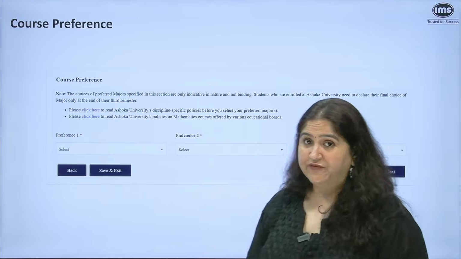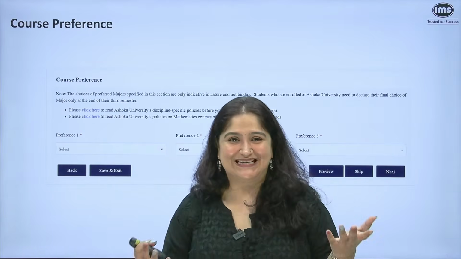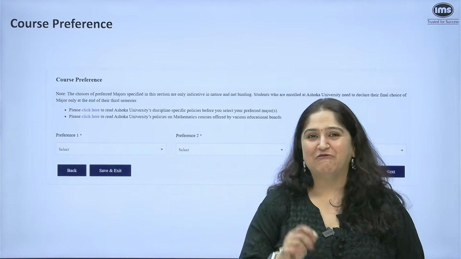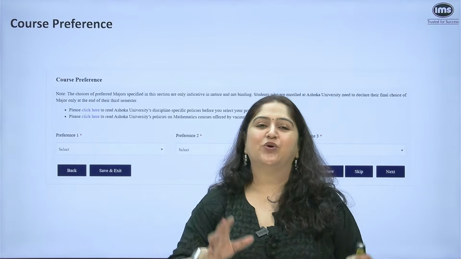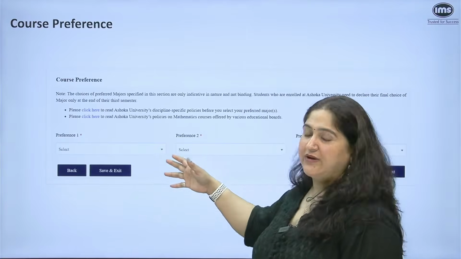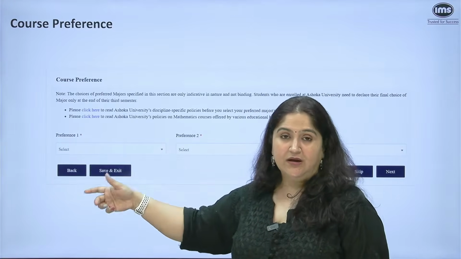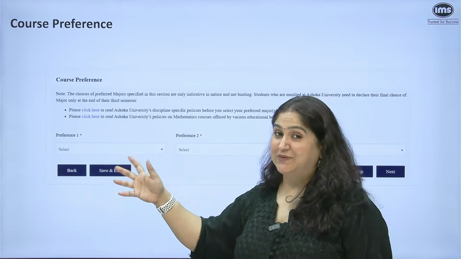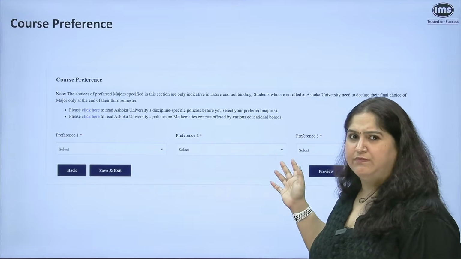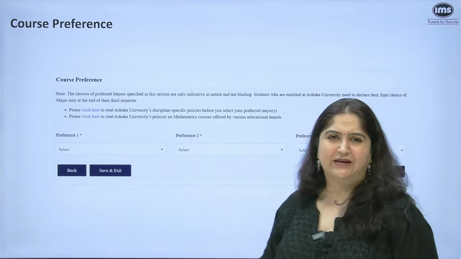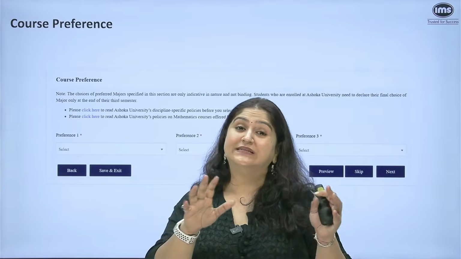Then the course preference. Again, as I have mentioned, I'm repeating it: it's a preference and not really the thing which you are finalizing with Ashoka. Ensure that you select preference one, which is the most preferred one. So if it is economics and finance as the major interdisciplinary which you want to go for, then economics, you can go with business relations, or you can go with BSc management, whatever you are tilting towards.